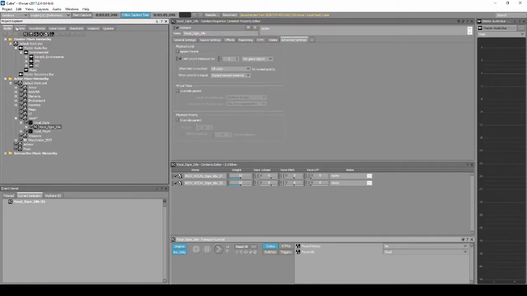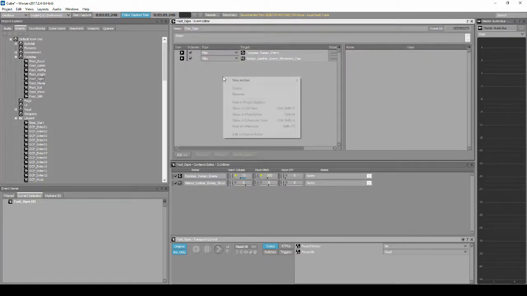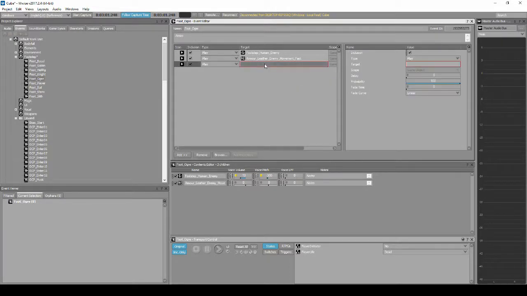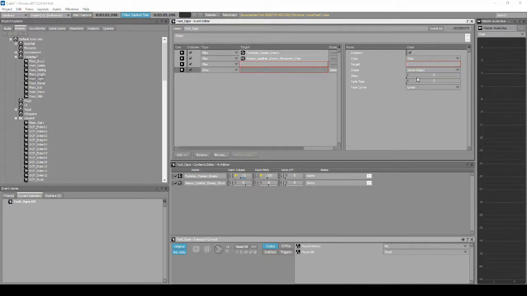In the Project Explorer Events tab, locate the event foot_ogre. In the Events Editor list, right-click, then select New Action, then Play. Change the delay value to 0.02, then change the probability value to 50. Then right-click the list, select New Action, then Stop. Change the delay value to 2.